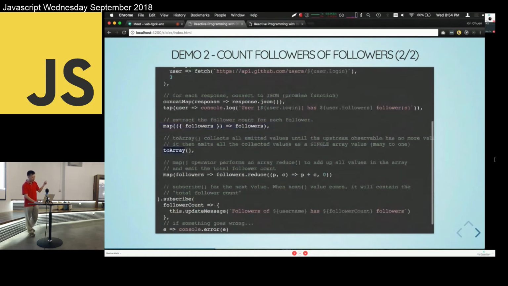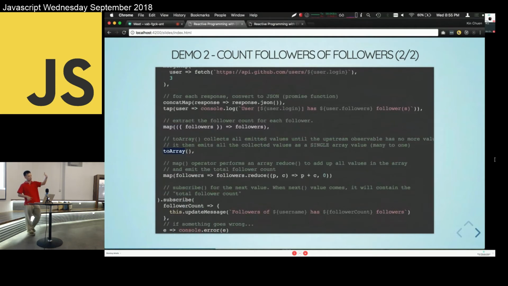Then this toArray basically does the opposite of the mergeMap. The mergeMap says that from the list of my followers, for each of these, you go out and make a REST call. What toArray does is that for all those calls, it combines all of them into a single array, because from each response of my follower, I have extracted the follower count. Combine all those follower counts as a single array. So what that means is that after this stage, there will only be one value returned, which is an array of all my followers' counts.